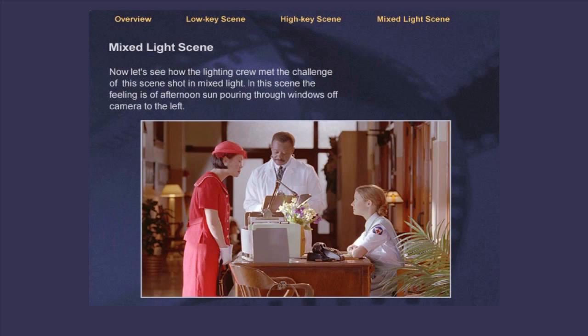Now let's see how the lighting crew met the challenge of this scene shot in mixed light. In this scene, the feeling is of afternoon sun pouring through windows off camera to the left. This light is hot and somewhat burned out on the actor's clothes. She also has some fluorescent light hitting her from the desk lamp and a fluorescent tube hidden from view.